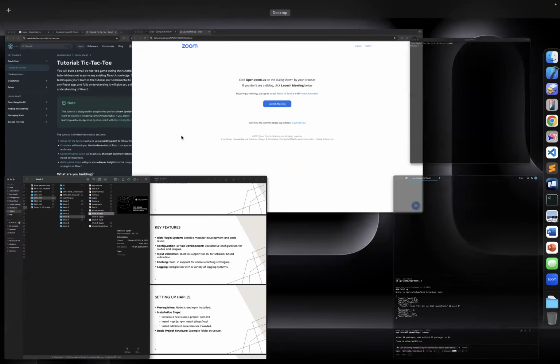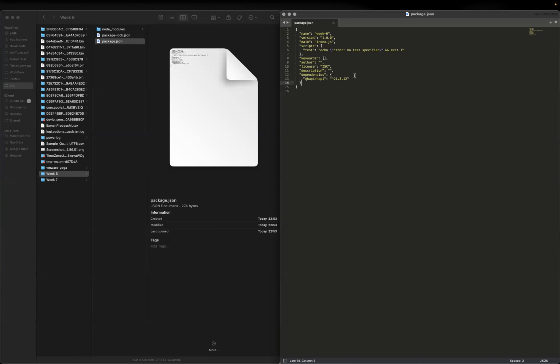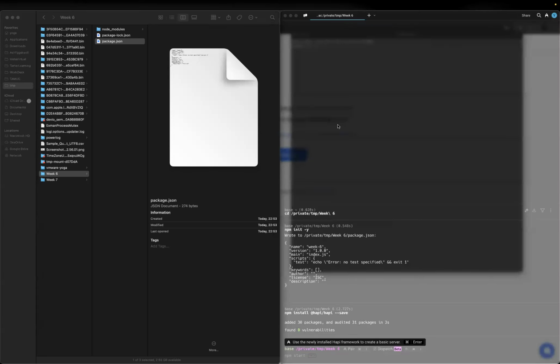Without save, the dependency does not exist. After I add the save, you see the hapi module exists, and it comes with the version. So in case I copy this package.json or upload it to Git or share it with others, you can execute npm install, and it will grab the package.json and install the dependencies too. That's how it works.